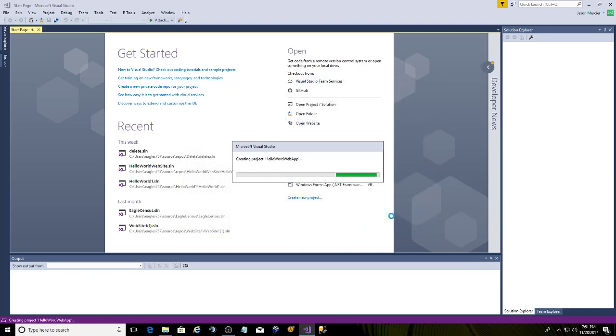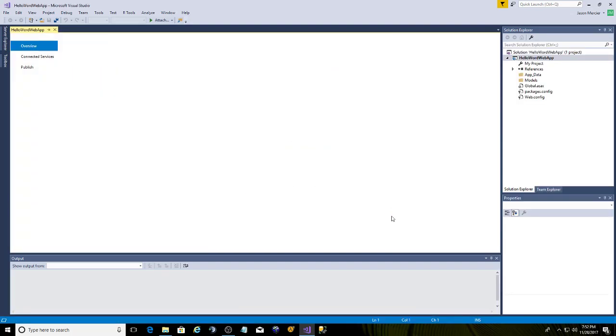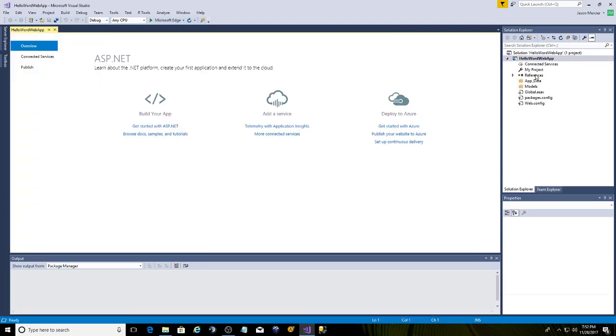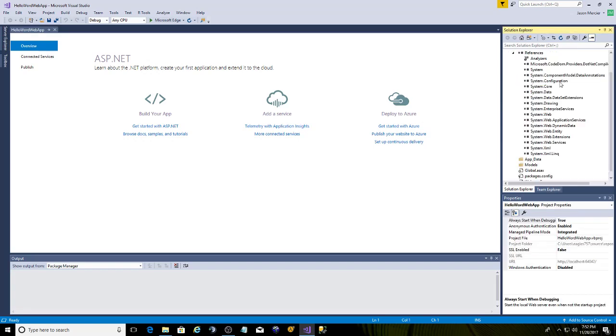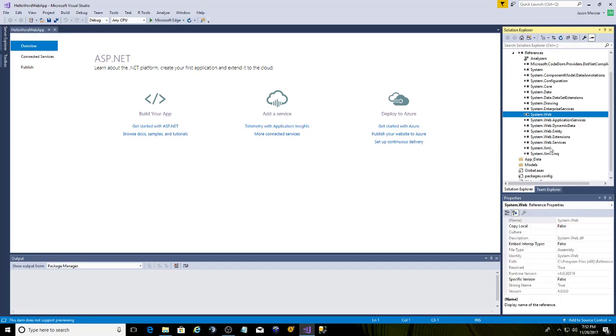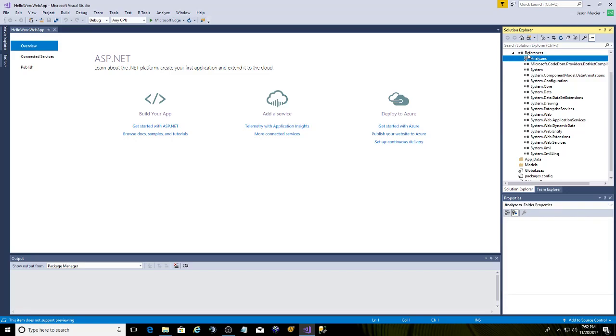Now it's going to build it for us. All right, so as this is building, it's creating all the classes. It's bringing in all the references to all the files that we need. And it's going to give us a very basic project over here with our references in here: the core, the data, the web, XML, analytics, which is the analytics pieces.